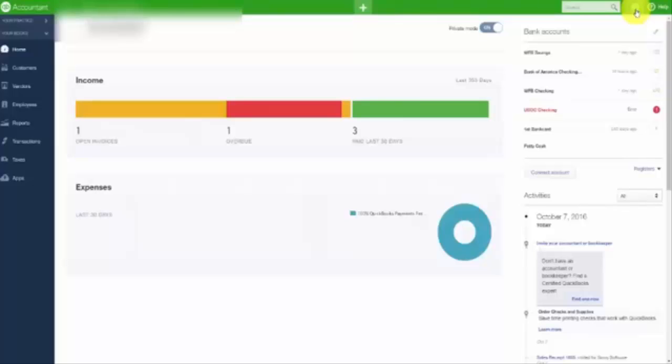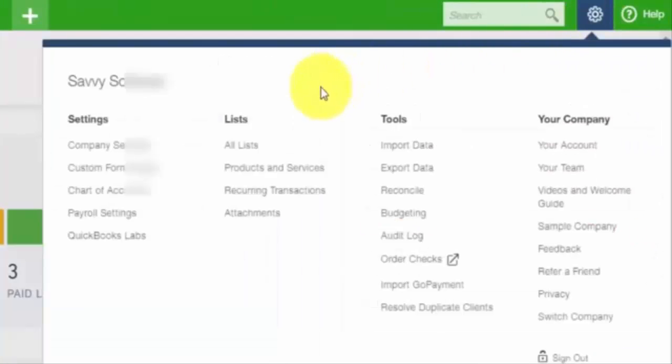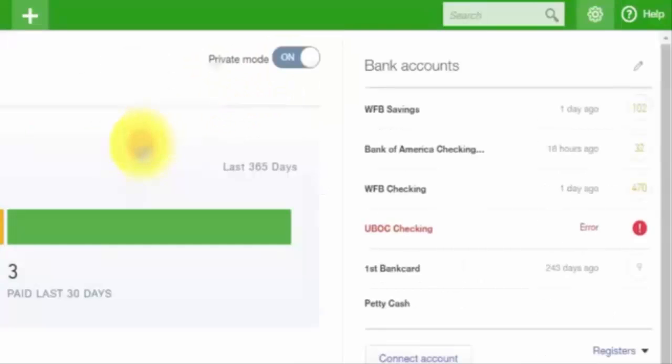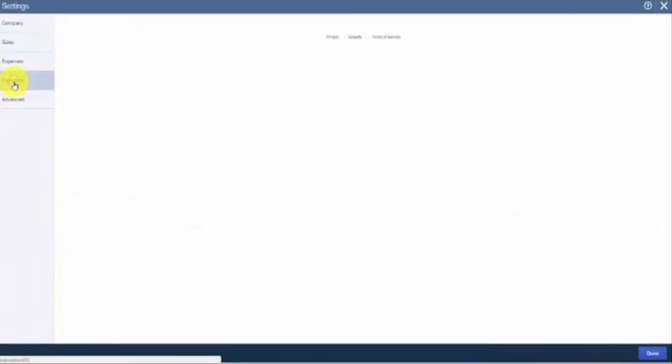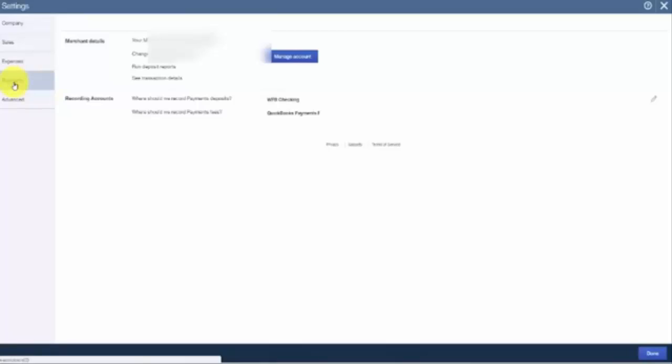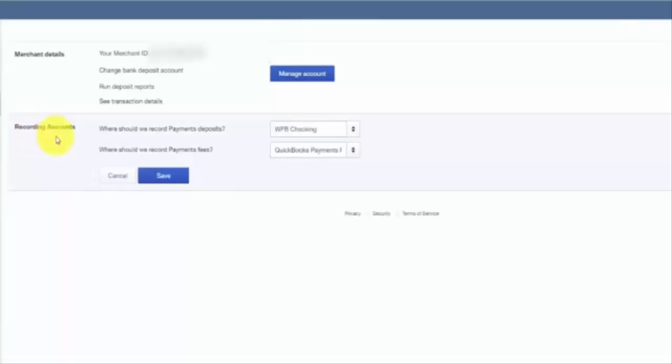So we can go ahead and verify the account that credit card deposits and credit card processing fees will be categorized to. In order to do that, we need to go to our account settings. So in the upper right-hand corner, you want to click on the gear icon, select Company Settings, and then on the left-hand side, click on the Payments tab. In the section here that says Recording Accounts, you can click in that section and it will activate these fields so that you can actually make changes if you'd like.